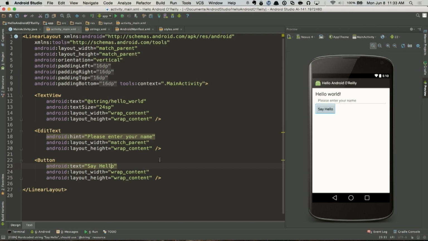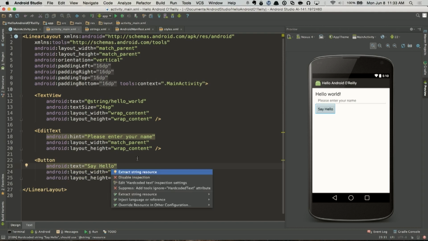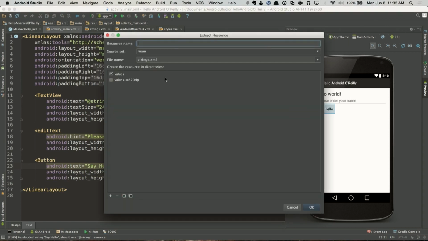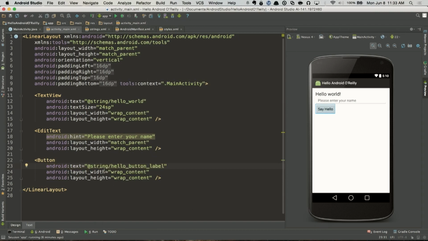If I've got my cursor inside Say Hello, and I hit Alt-Enter, it says, oh, you want to extract a string resource? And I say, well, yeah, in fact, I do. So I hit Enter, and it says, oh, what's the resource name? And I'll call this my Hello button label. It'll go in file name strings.xml under values. I'll say OK, and now the text says @string/hello button label, and I've removed the hard-coded string from this file.